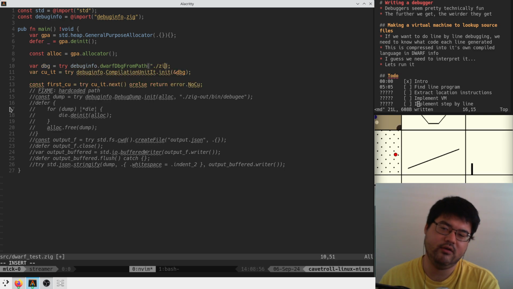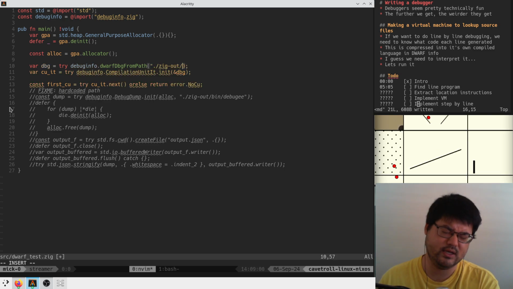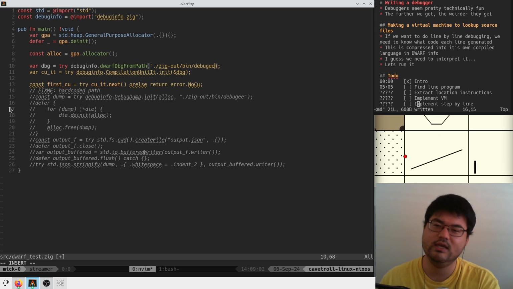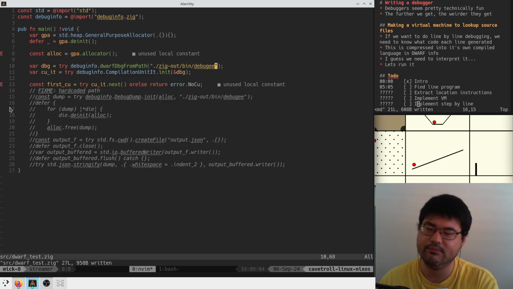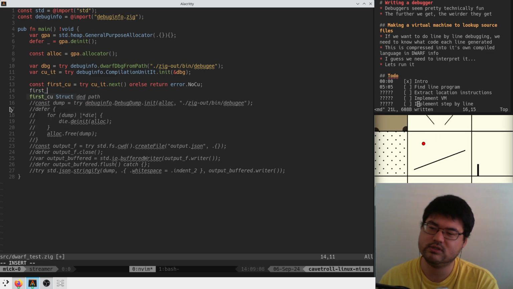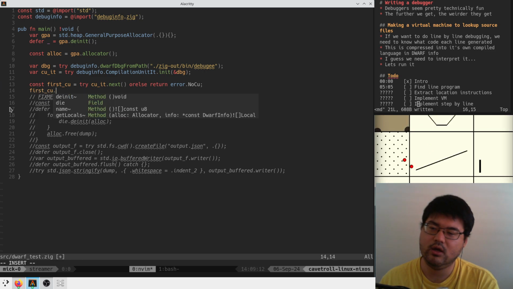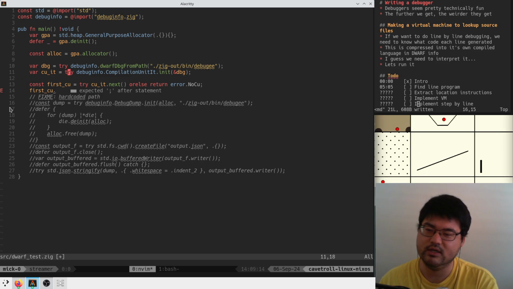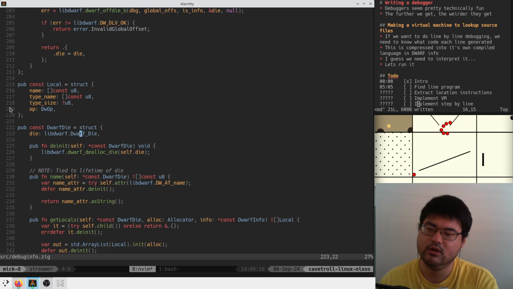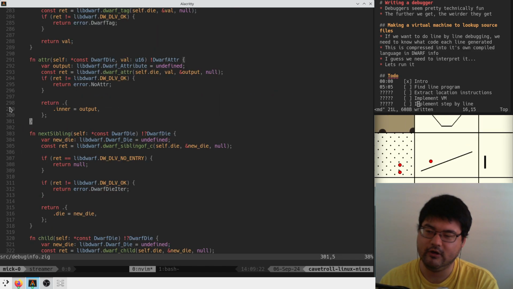This needs to have a path for it, so we're just going to hardcode it for now because we are lazy. So zig out bin debuggy has been our test program for this whole time. And then let's do something with this. So we're going to do first compilation unit dot, I guess there's a lot of stuff on here that is not public that we kind of need to be public. So let's just slap public on this adder thing.